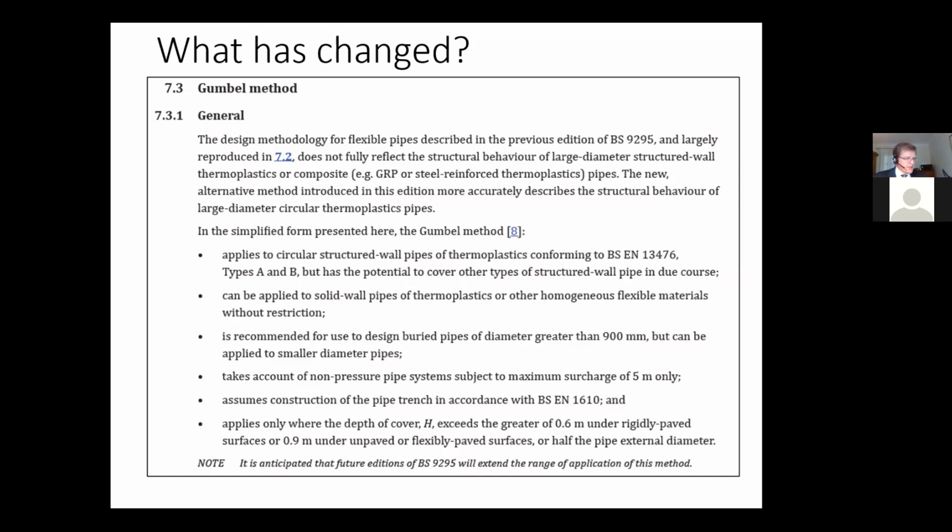So it's primarily aimed at structured walled and solid walled thermoplastic pipes. This is your polyethylenes, your polypropylenes, your PVCs. We're recommending it for anything above 900 mil, although it can be used for smaller. It takes account of non-pressure systems. It's not for pressure pipes. And of course, with all the others, it assumes that the trench has been dug and the pipe laid in accordance with BS EN 1610.